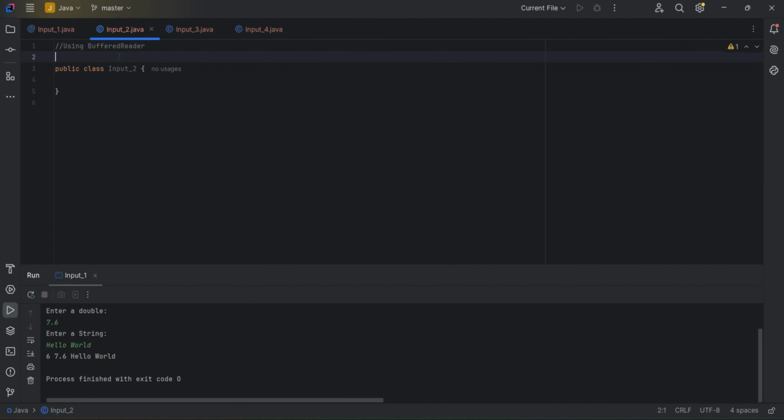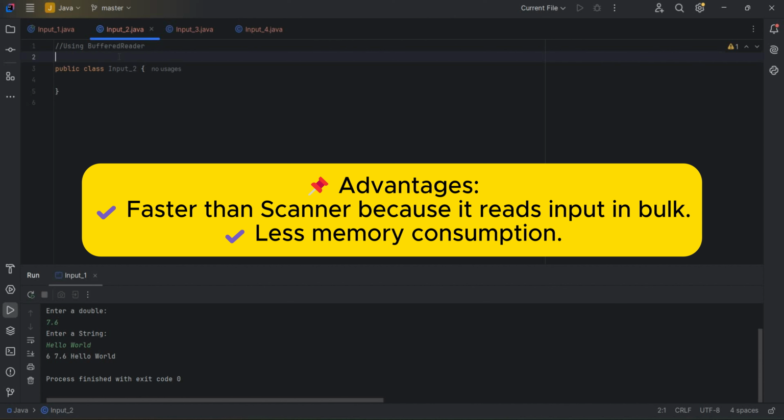So let's start. Now, what are the advantages of it? It is faster than the scanner because it can read input in bulk. That's why it is faster than the scanner class. Then it takes less memory consumption, so memory is also used less. That is also one of the most useful advantages of buffer reader.